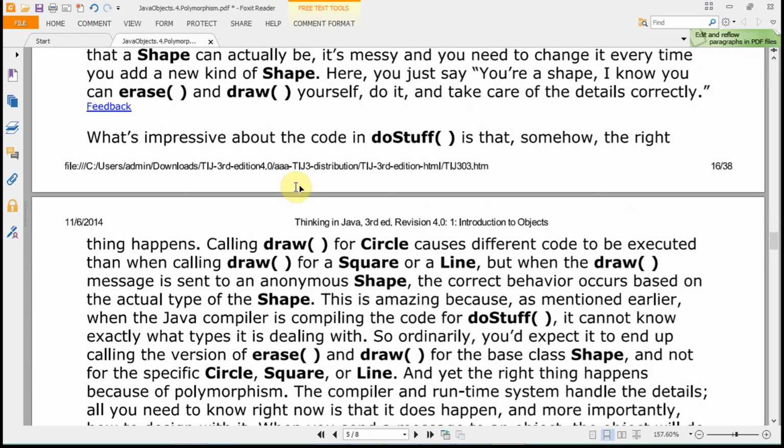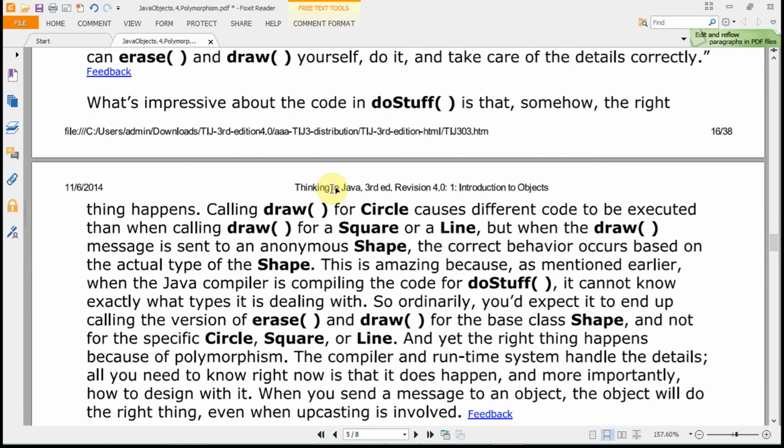Okay. What's impressive about the code in DoStuff is that somehow the right thing happens. Let's hope so. Calling draw for a circle causes different code to be executed than when calling draw for a square or a line. But when the draw message is sent to an anonymous shape, the correct behavior occurs based on the actual type of the shape. This is amazing because, as mentioned earlier, when the Java compiler is compiling the code to do stuff, it cannot know exactly what types it is dealing with.